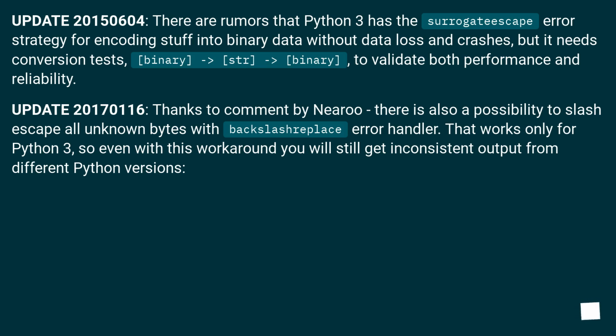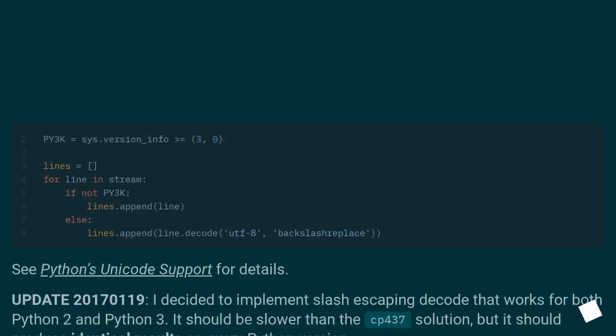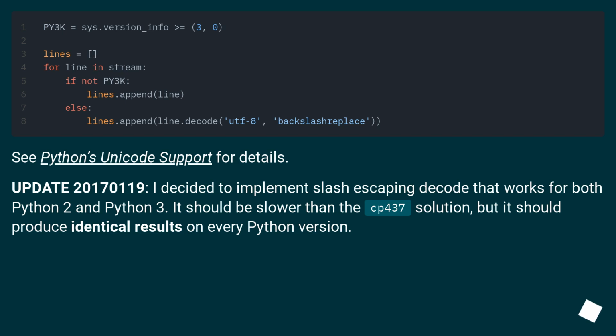Update 2017-01-16: thanks to a comment by Nearoo, there is also a possibility to slash-escape all unknown bytes with the backslashreplace error handler. That works only for Python 3, so even with this workaround you will still get inconsistent output from different Python versions. See Python's Unicode support for details.